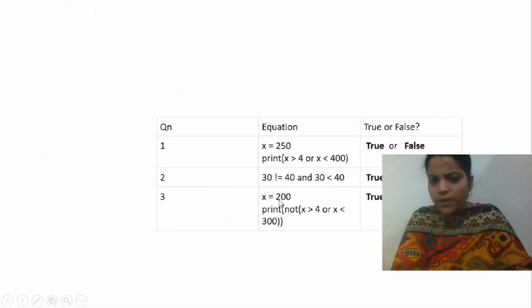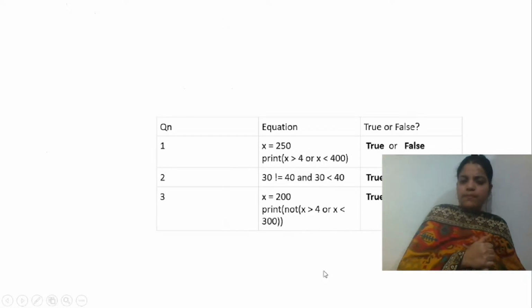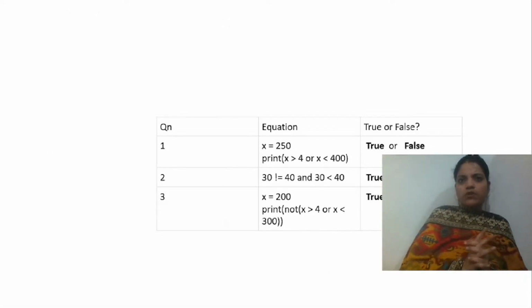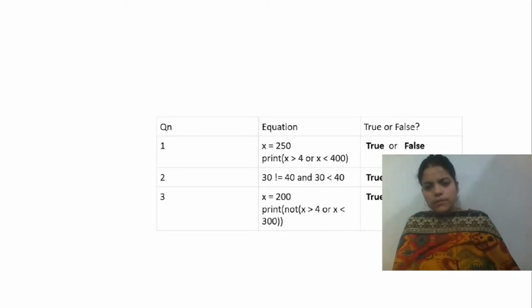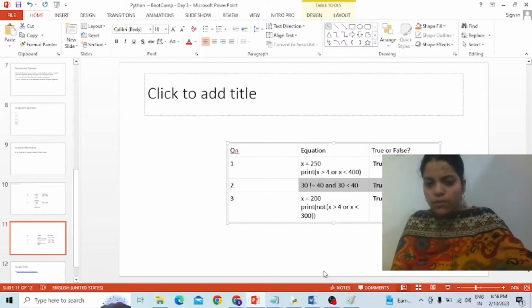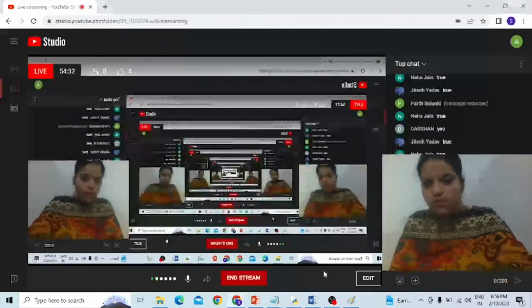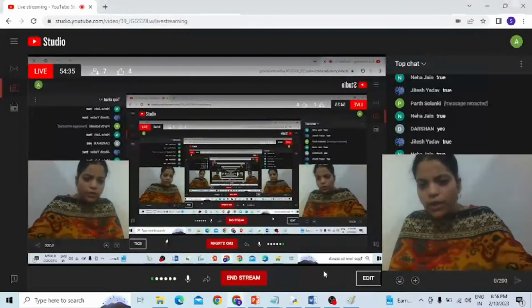X is 200. What's going to be printed? You people tell me in the chat box first. What's going to be the final answer? Darshan, try karo, try karo. False. You are right. Good. Thank you for the people who are answering.